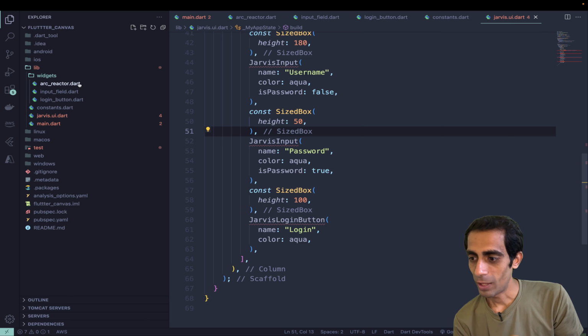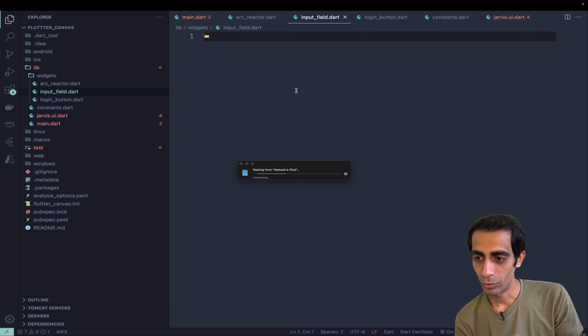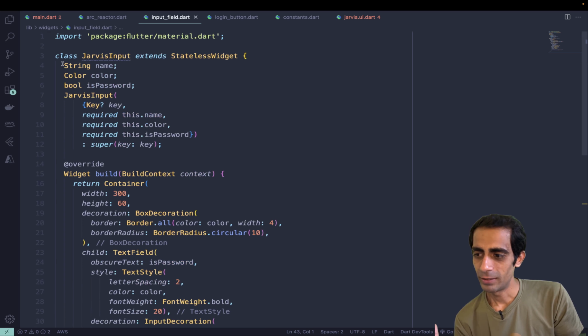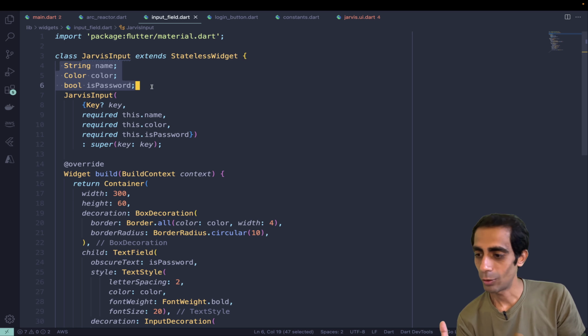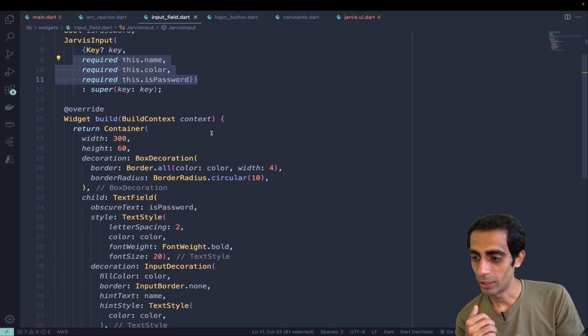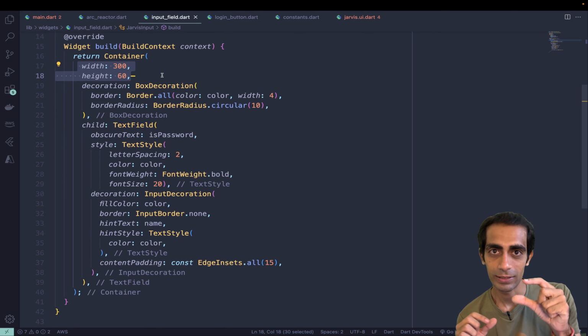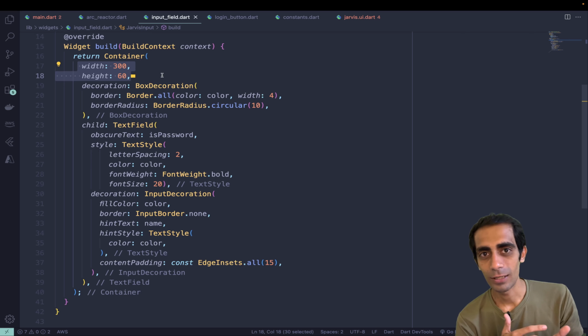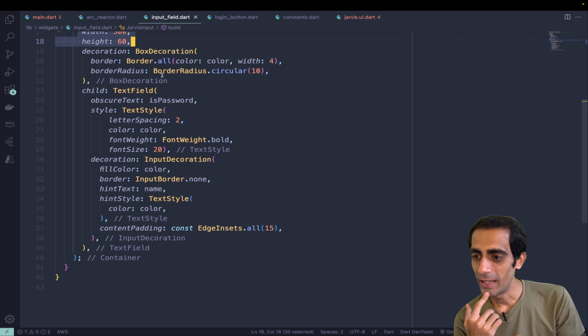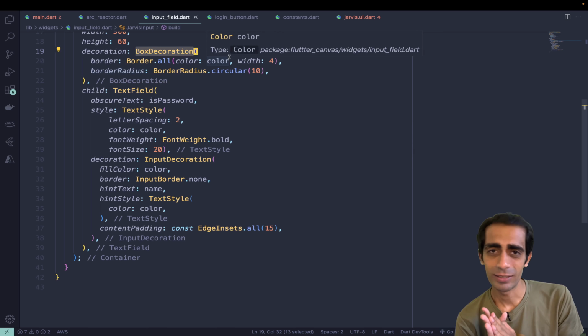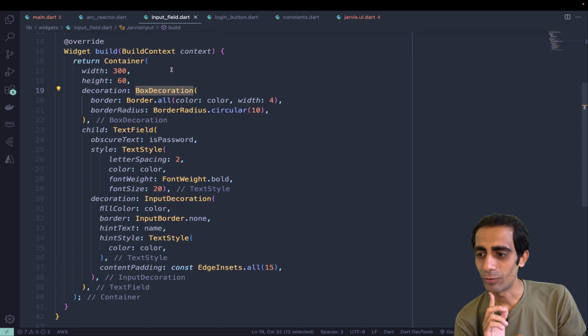Okay, so after that, I'm gonna have this input field. So let me show you quickly. This is easy, nothing else. We are getting three parameters. I'm gonna make them required here: name, color, and password, which is a boolean field, of course. And after that I'm gonna have a container with a width of 300 and height of 60. You can make it according to your screen size as well in order to make it responsive. Then a box decoration that allows you to have a nice, beautiful border radius on that container.